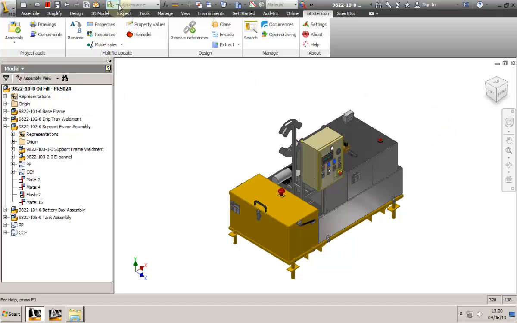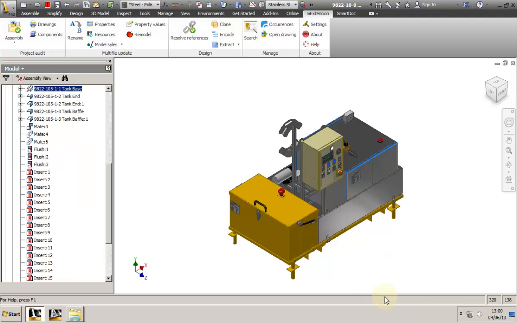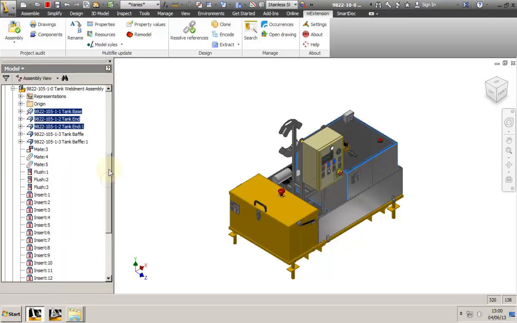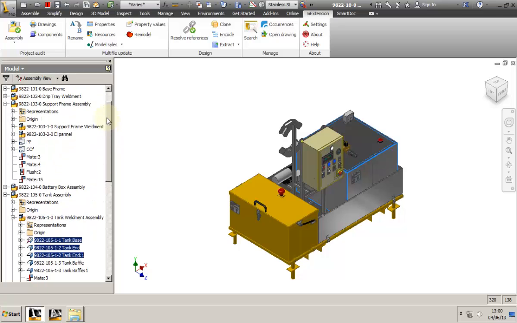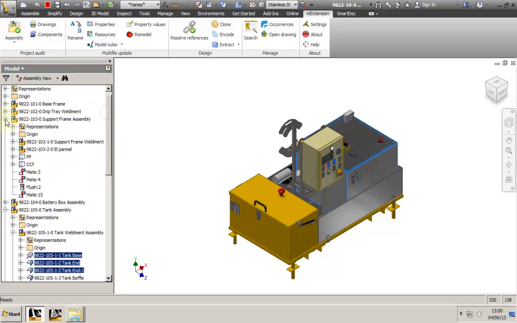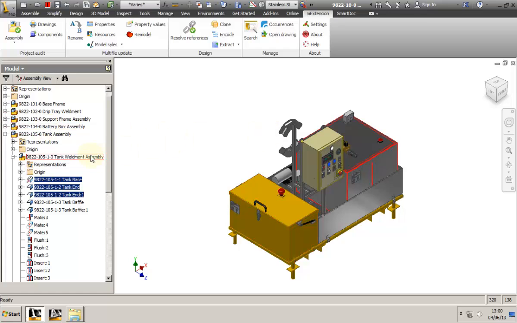Select the tank walls in the browser or in the graphical window along with the rest of the assemblies in the structure containing these parts, and along with the main project assembly. So basically, you select the components that change and all the upper structure files affected by them changing. Use clone on the M-Extension and select a new folder for the save location.